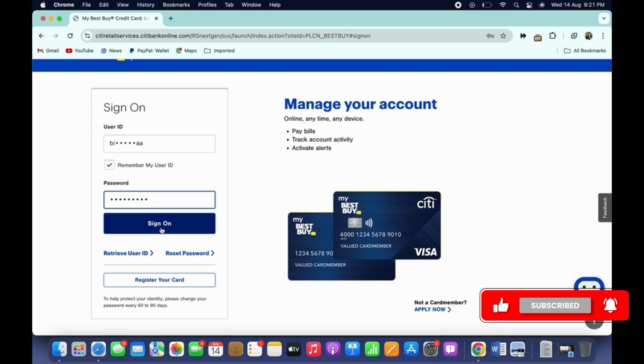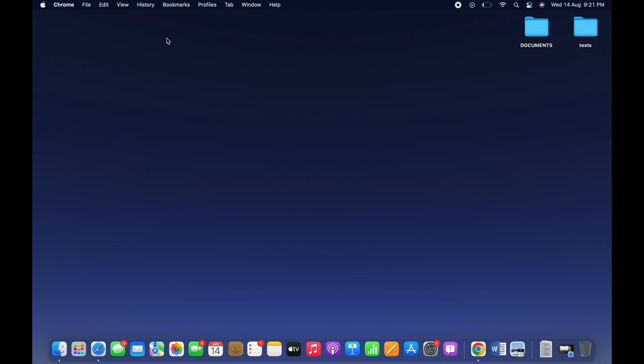And just in case you do not remember your login credentials, then you can tap on the Retrieve User ID or Reset Password option respectively and recover your login credentials and log in further. So this is how you can log in to Best Buy credit card account.